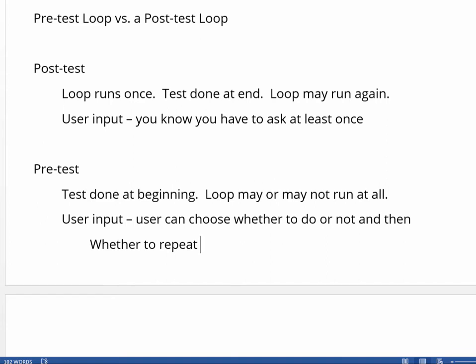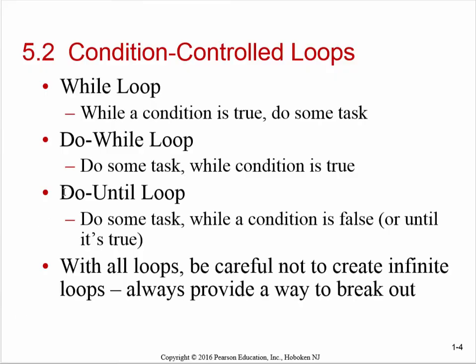Now, both have value, essentially. In most languages, you have access to all 3 types of loops. The first one is a pretest loop. The second 2 are post-test. How do I know that? Because they start with the word do. The while is at the end. So it's going to do, and then the hyphen.